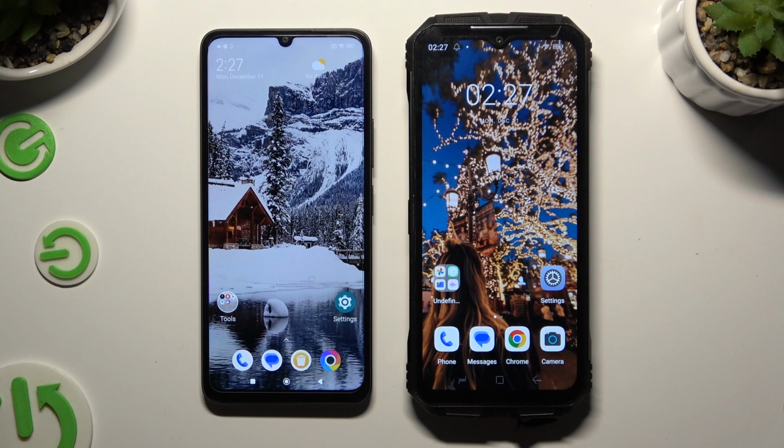Hi! Today I would like to show you how you can transfer files from Xiaomi device to DOOGEE S100.